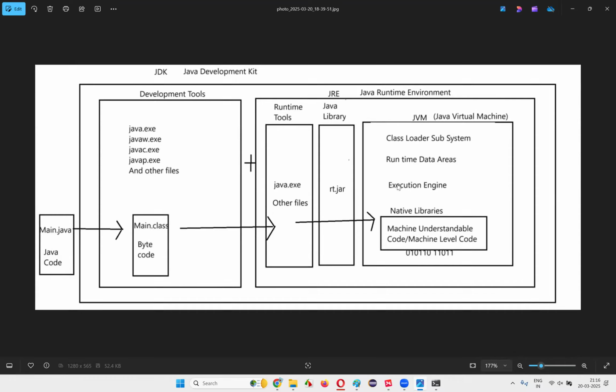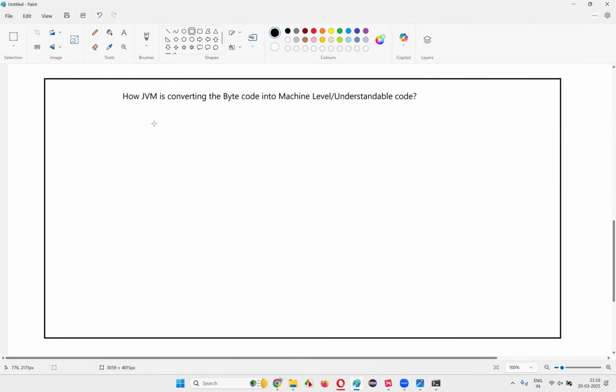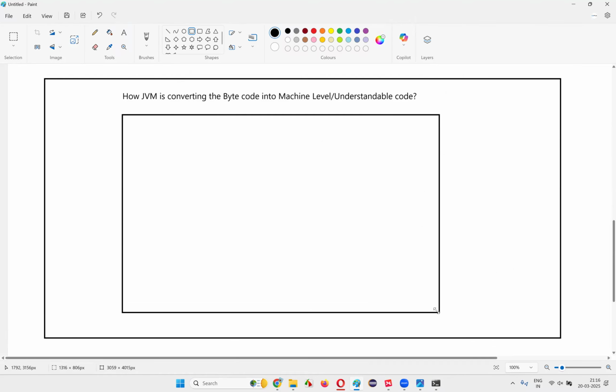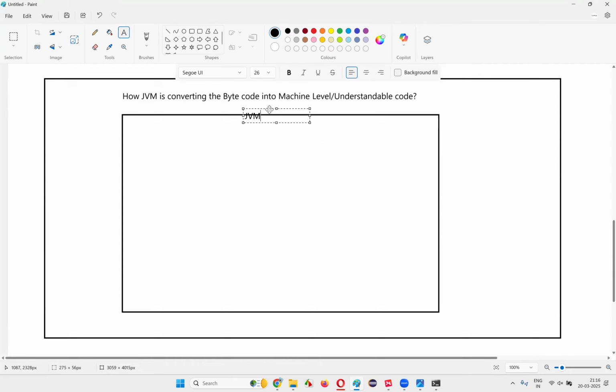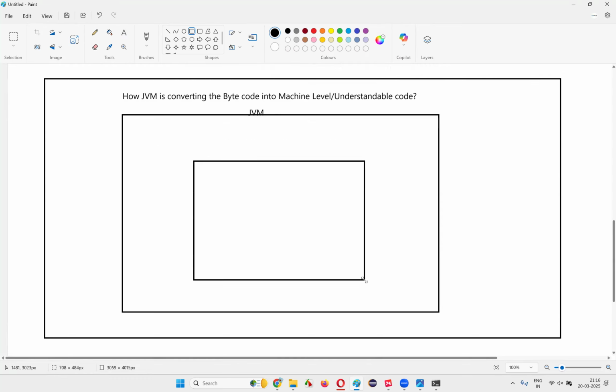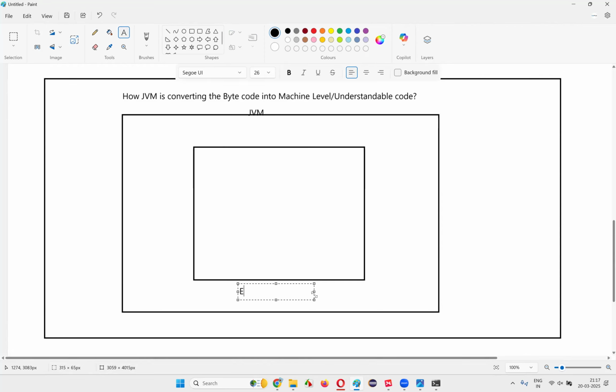In this, one of the components I'm going to zoom in on is the execution engine. Let's assume that this is the JVM. In the JVM, we have one of the components known as the execution engine. There is a component in the JVM known as the execution engine.